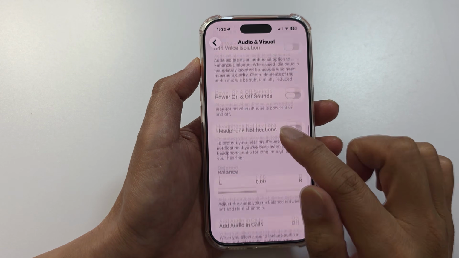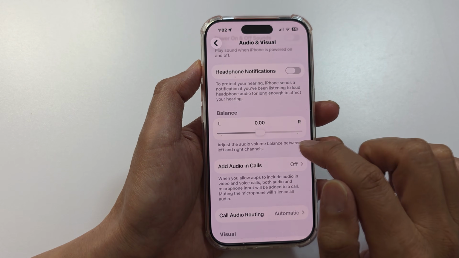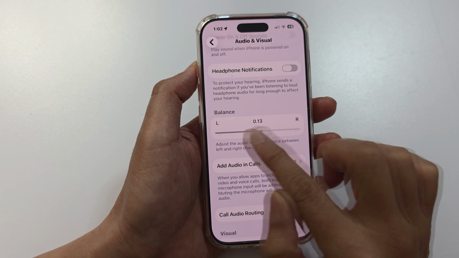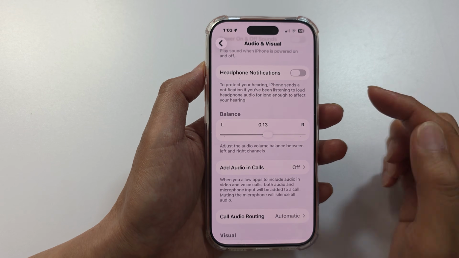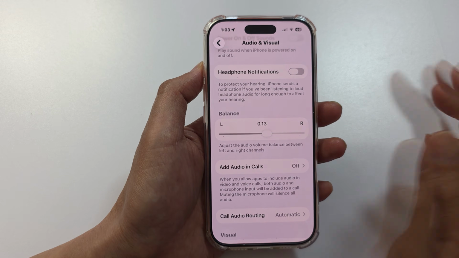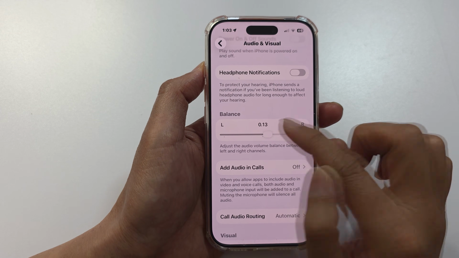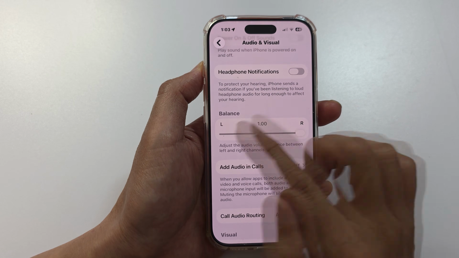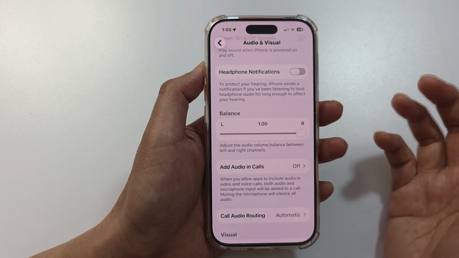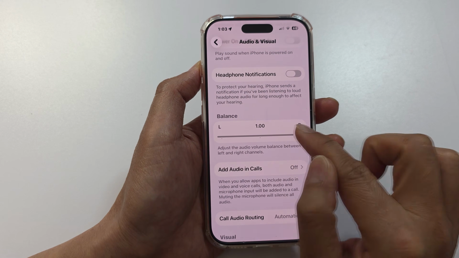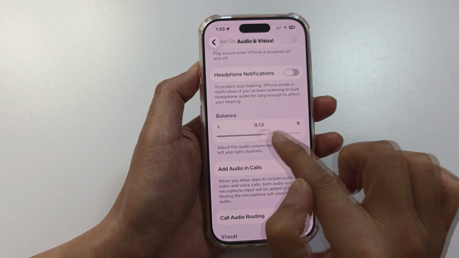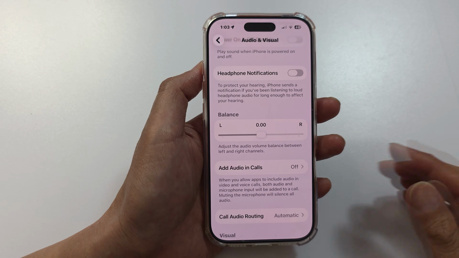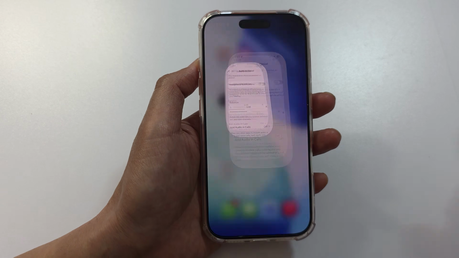Next, scroll down here, and in the balance section you can readjust this slider bar to the left or to the right. Sometimes a sound file only plays on one side, either left or right, on one channel. So if you happen to have your sound balance to the right and that sound file is actually only playing on the left channel, then you have no sound. So you can try to readjust to the left, to the right, or to the center and see if you can get any audio coming out from your iPhone.